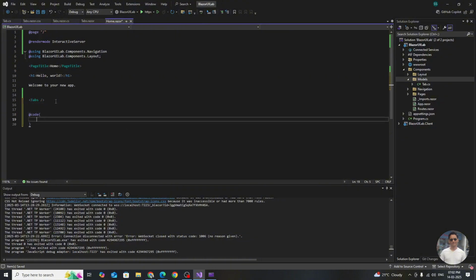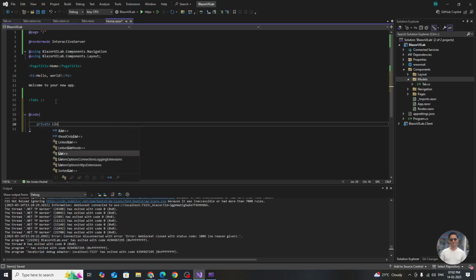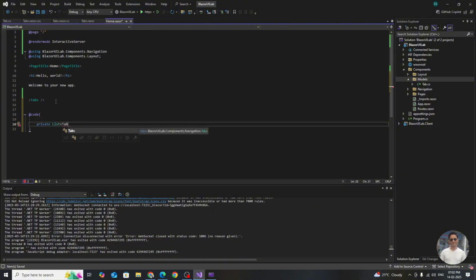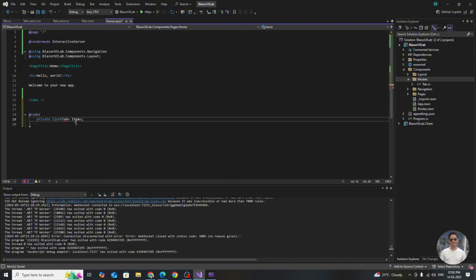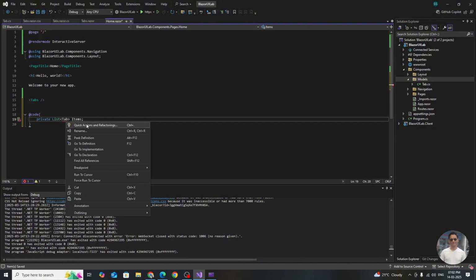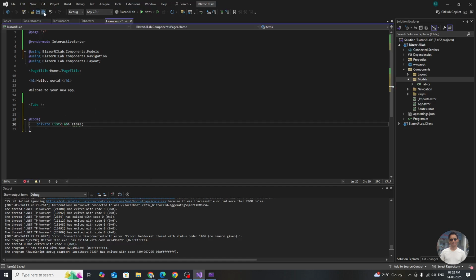We could have a code behind and a separate CSS file, but we are just demoing, so it's okay. So private list of tab, and then items. Okay, so let's have that namespace added. Okay, so we will initialize these.